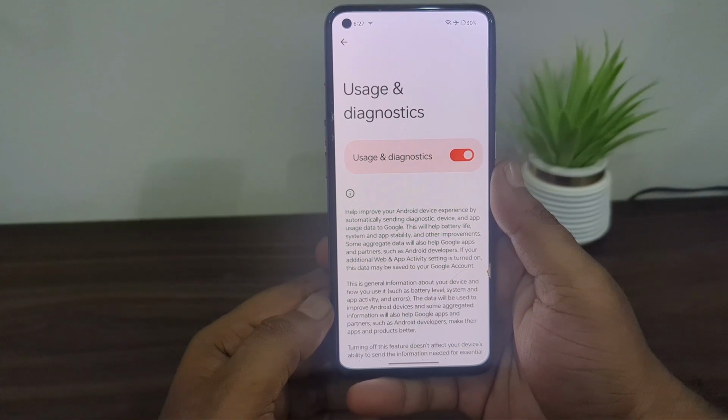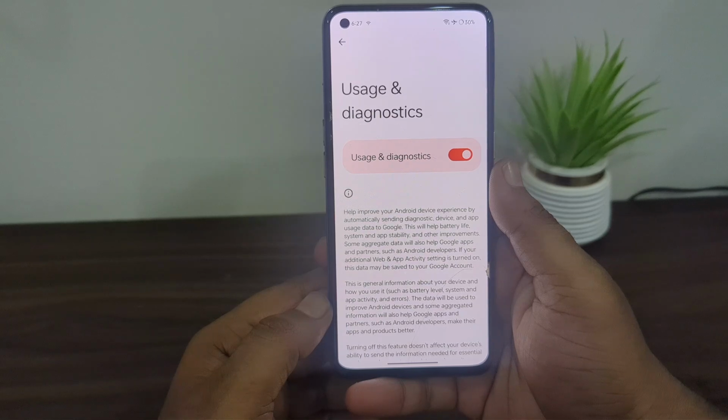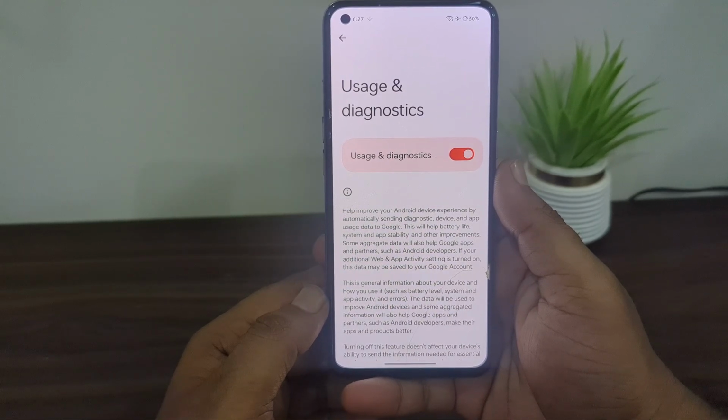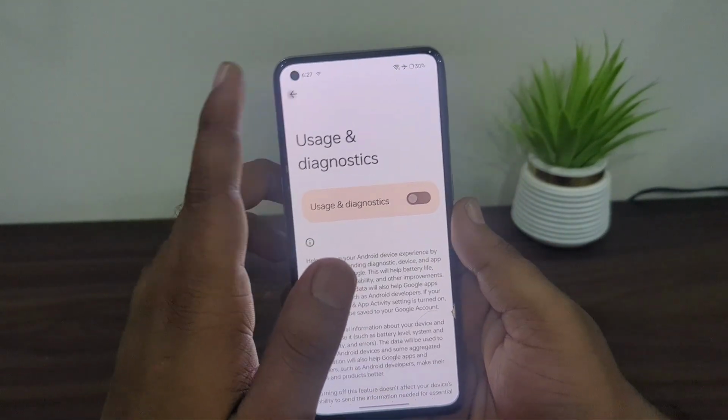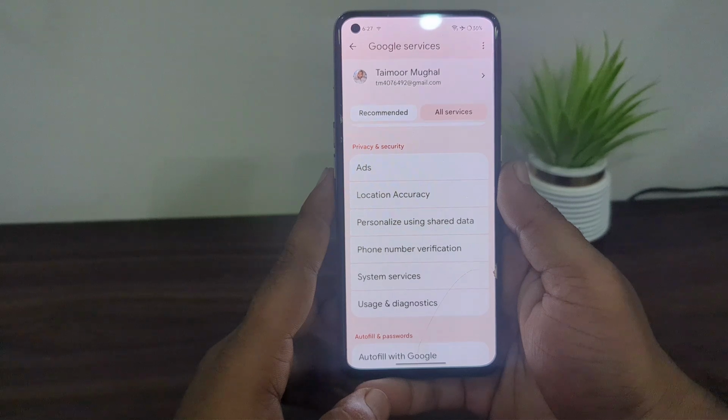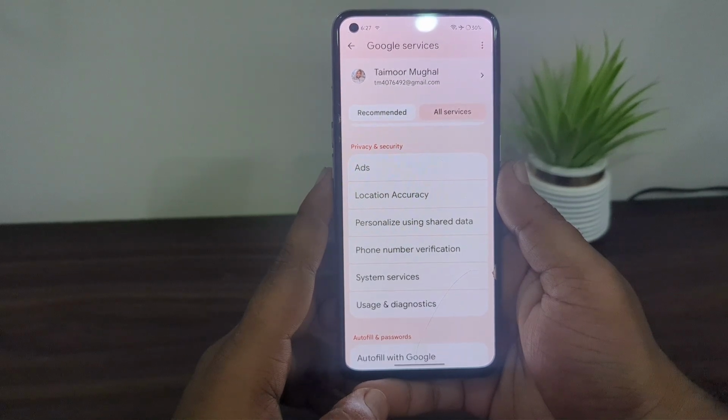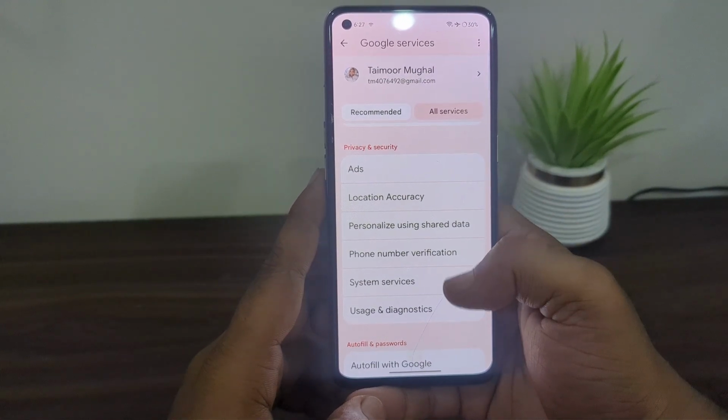This feature helps Google improve Android by sending information about how your device and apps are being used. If you'd rather keep this data on your device, simply turn this option off. Once you've done that, tap the back button. Still under the Privacy and Security section, look for Personalize using shared data and tap on it.